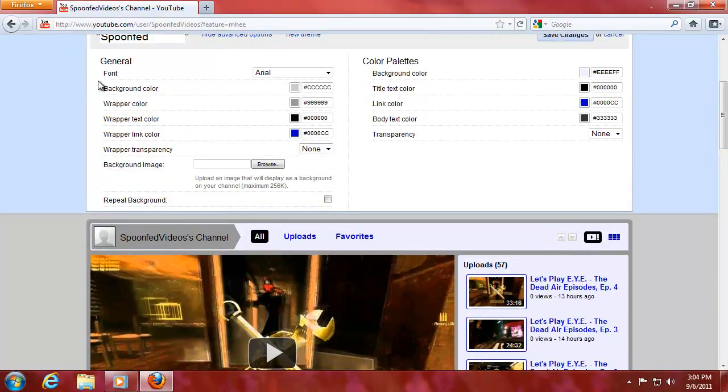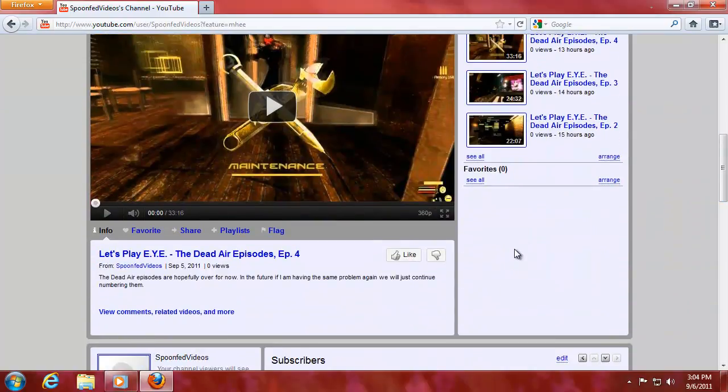So if you don't know what this is for, the background color is basically this right here. The wrapper color is that thing you see right here. It's a bit hard to see maybe. Then you have the wrapper text color, which is black, and that's basically this text right here. Then you have the wrapper link color, that's the text right here that says uploads, and you can make it transparent or not. Then you have the background color for the color palettes, and that's this here.